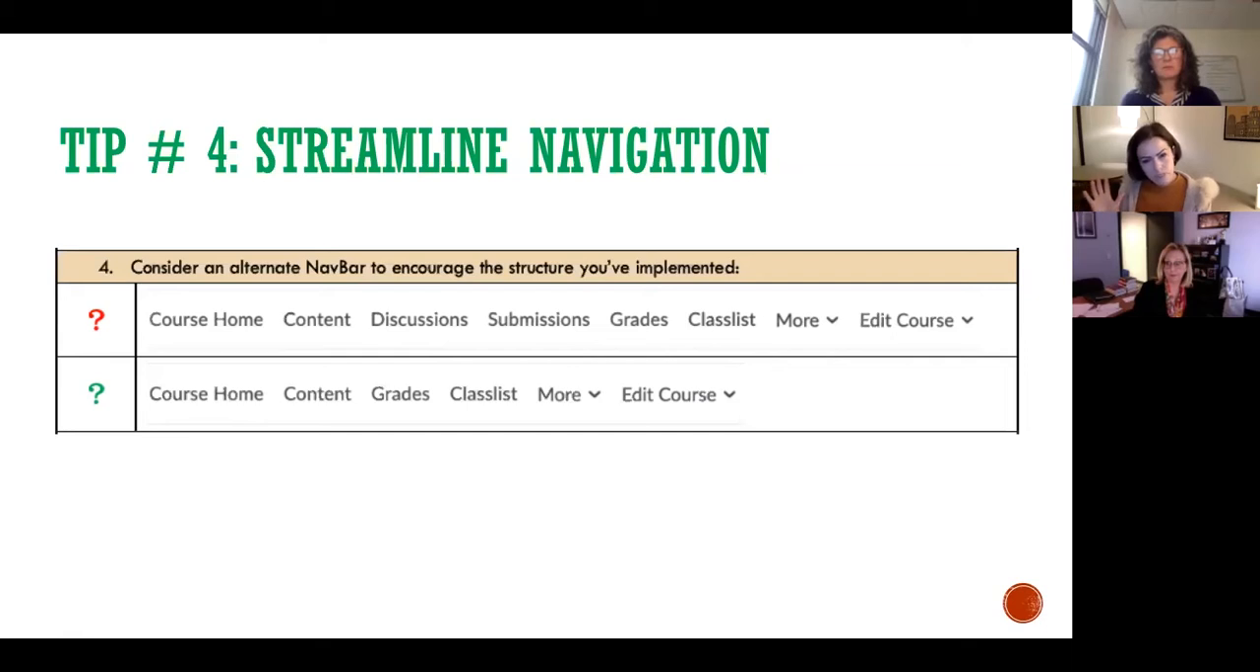Now, a lot of students are going to be very used to having those tabs across the top of their class, and they can still access that view. It's under the More dropdown, just like quizzes are now. So if they really want to go get that meta view, they still can. But this streamlined navbar really works in concert with that curated model of content. So I encourage you to try it out.